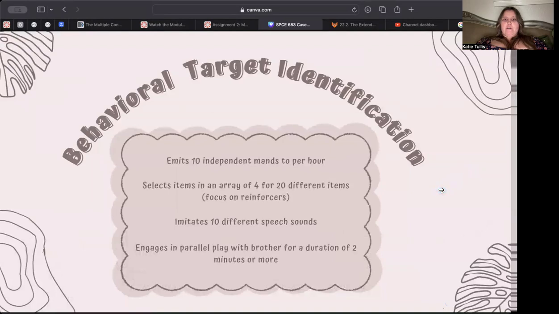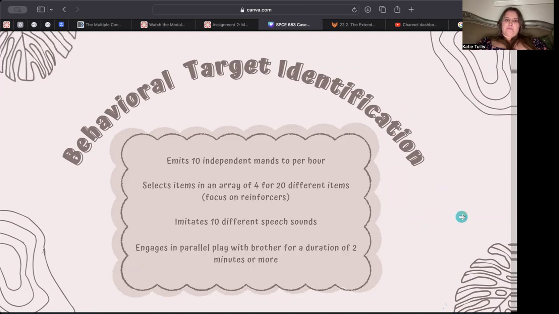So behavioral target identification. I chose 4. I'll only really be talking about one, but I wanted to choose 4. So I have emits 10 independent mans per hour, selects items in an array of 4 for 20 different items, with a focus on his reinforcers, imitates 10 different speech sounds, and finally engages in parallel play with brother for a duration of 2 minutes or more.